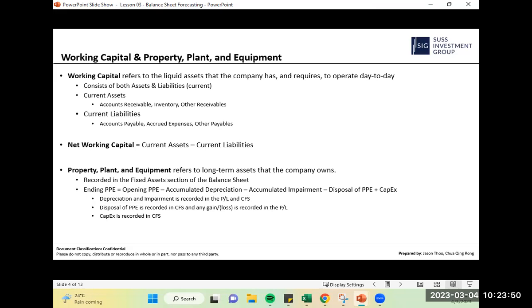Yeah, so this is a very important formula when it comes to trying to balance your balance sheet, which is what I will try to emphasize later. For the next part, we have your PPE. So your property, plant and equipment, very straightforward.